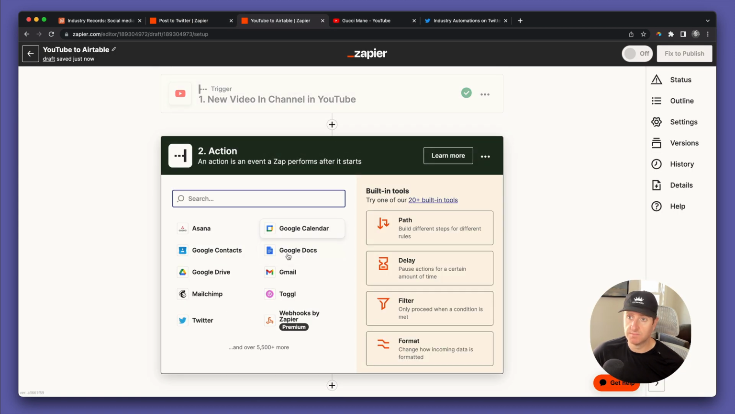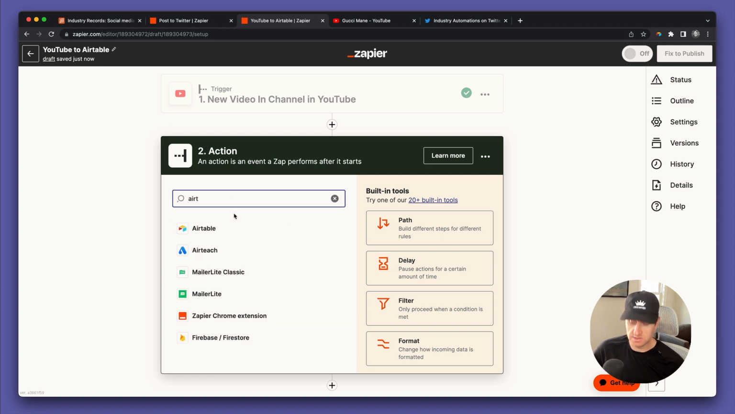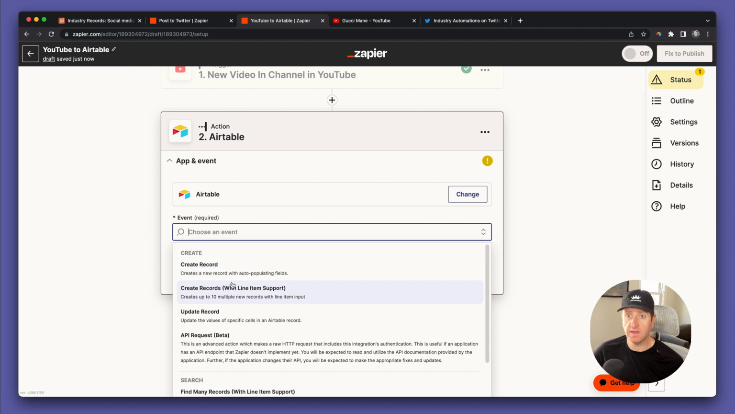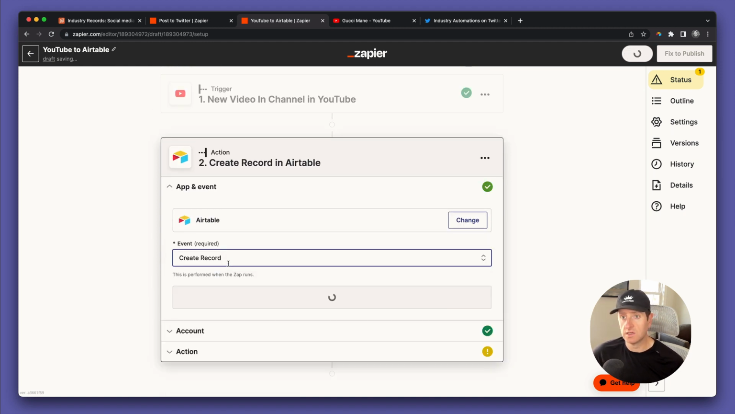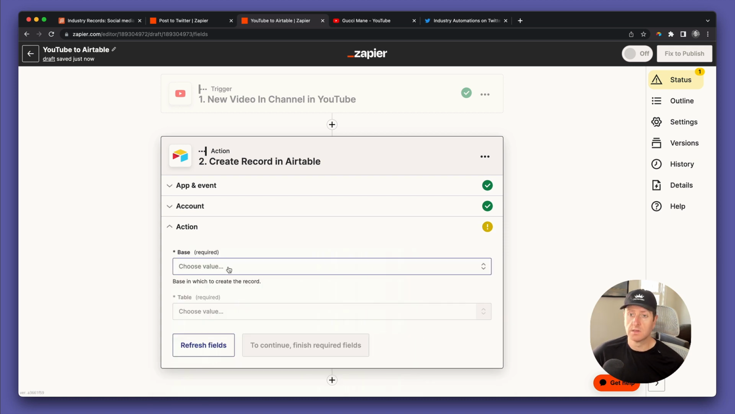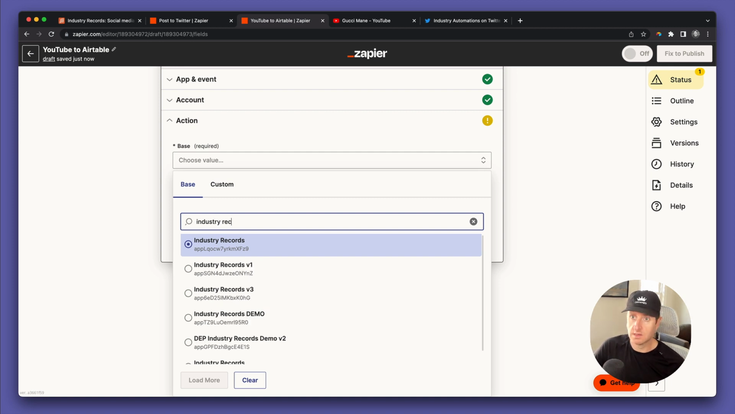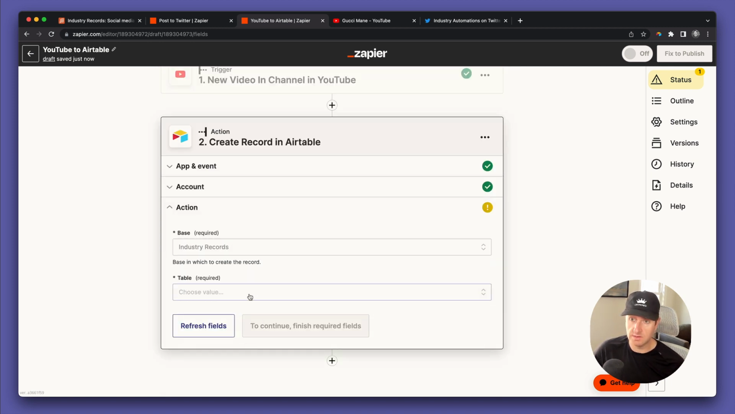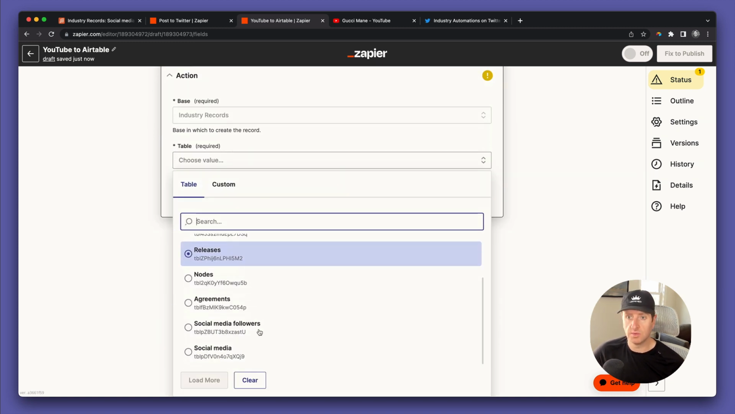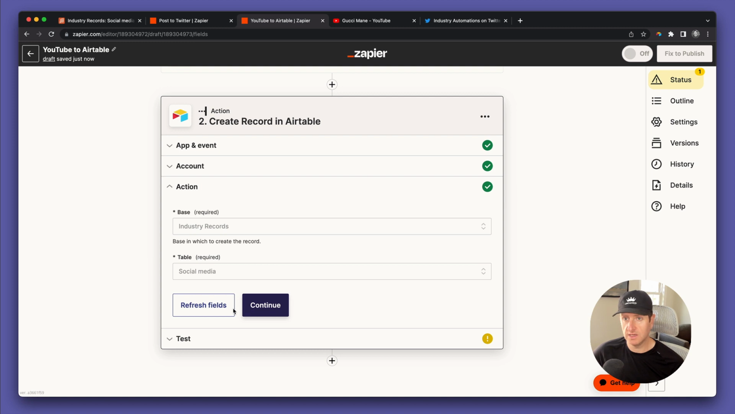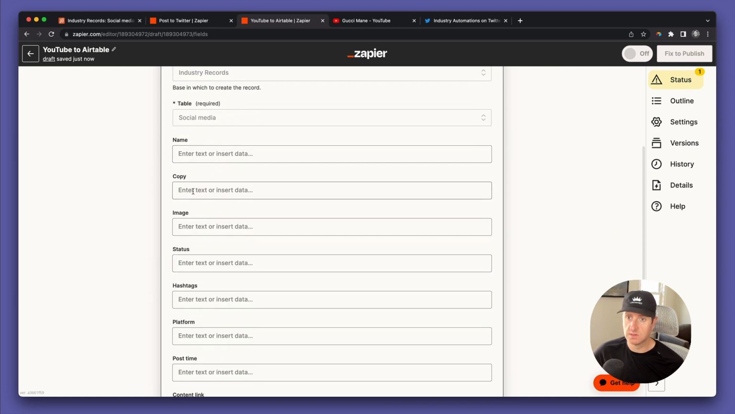So now that we've got the video, the action is going to be to put it in our Airtable content calendar. We'll say create a record. The base is industry records. Table is social media. Refresh the fields. The copy. There's not going to be any copy yet. That's the one thing we're missing before this can actually be scheduled.